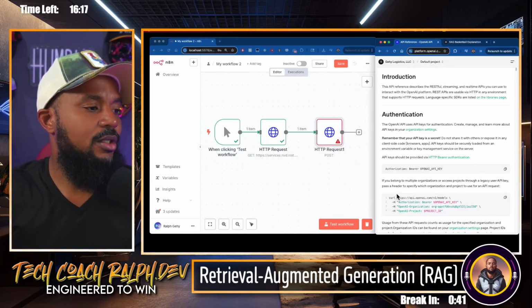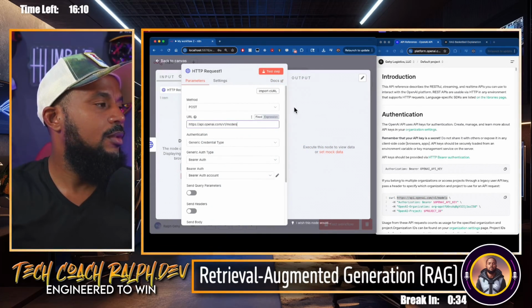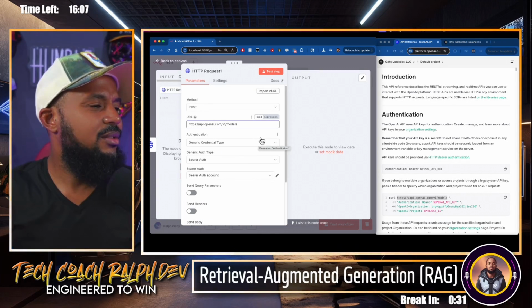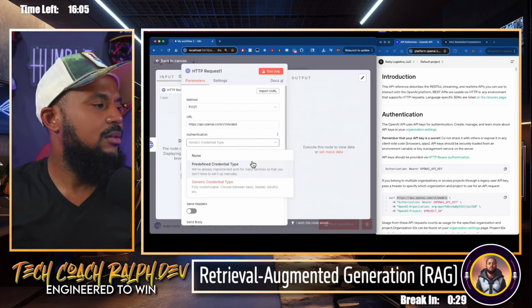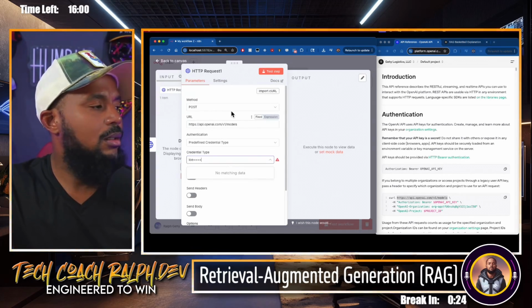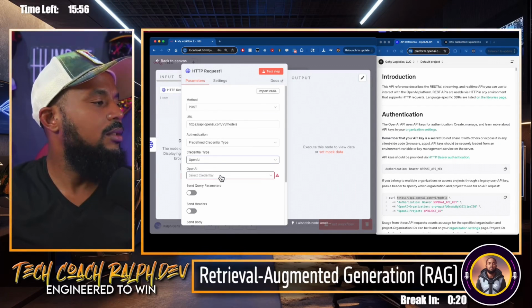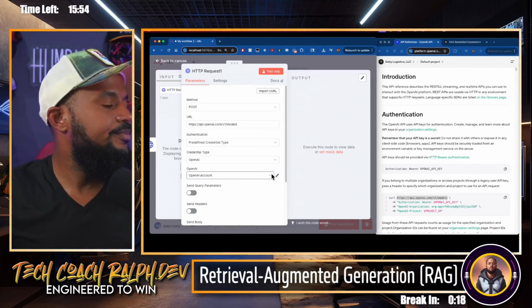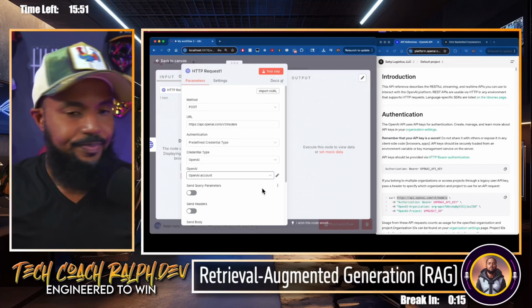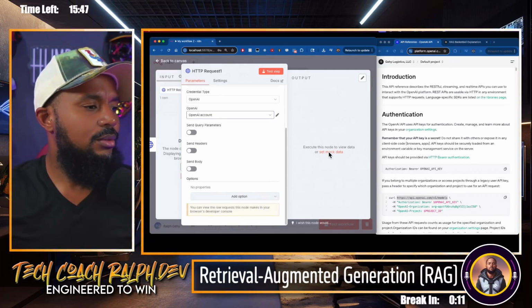All right, so we're going to use this right here. I don't think that is the credential. So it's a bearer token. I think I have OpenAI one in there. I do. There we go. Boom. So we have that. And then we do that.